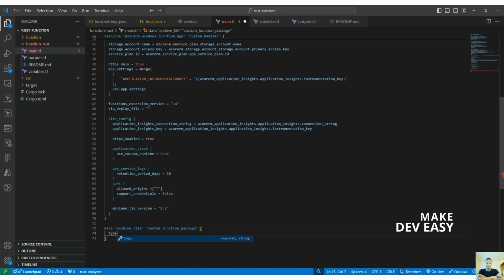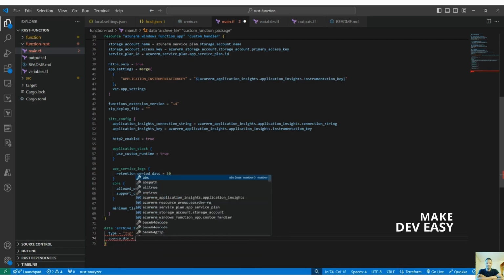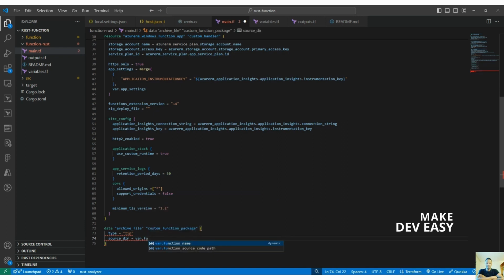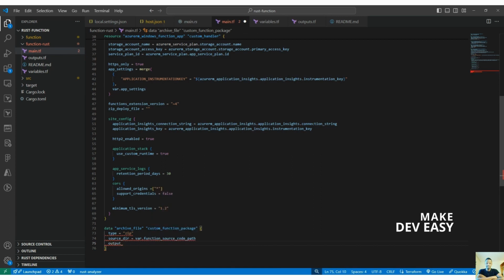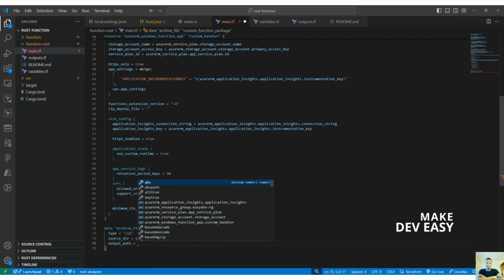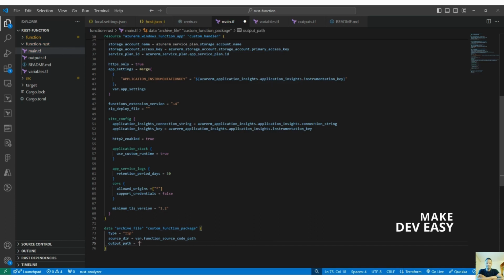And so provide a few pieces of information. So it's going to be of type zip. What else? Source dir is one, and we are getting this already from function source code path, this one. And output, I don't want our file mode, I want the output path. So again, I'm just going to give this the name of our function. So var.function name, and then .zip. So the function name will be the name of the output file.